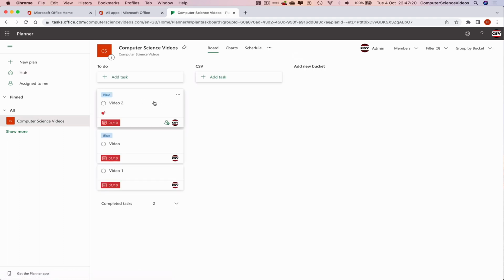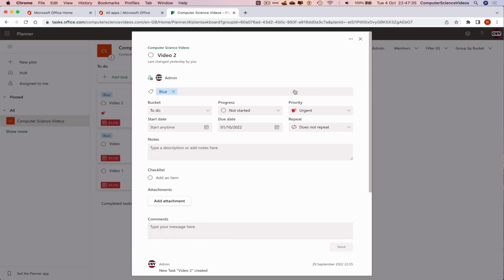Let's go to a task that we have created from the previous tutorials. Let's click on Video 2. We know that this has a blue label as well as it being a very urgent task, henceforth the blue label and the bell icon. So let's click on Video 2, and now the purpose of this tutorial is to add a checklist. How do we do that?